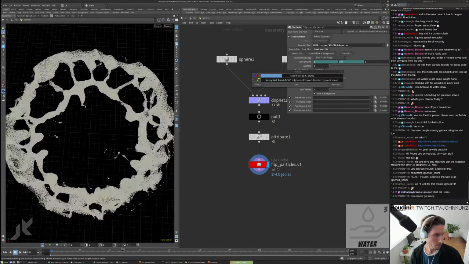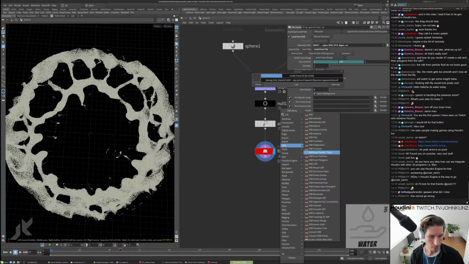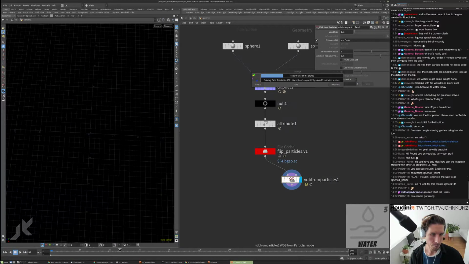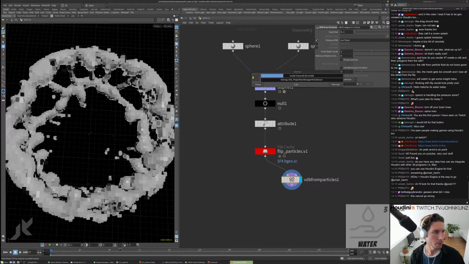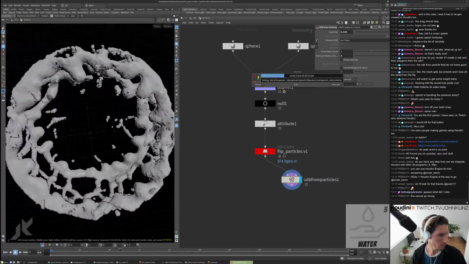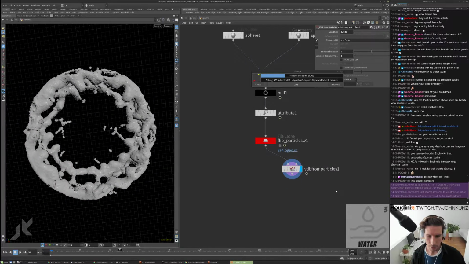So as my simulation is going, one of the things I can do is just start with VDB from particles. So I've saved out the pscale attribute, so it will know how big to treat the particles. I'm just increasing the resolution.